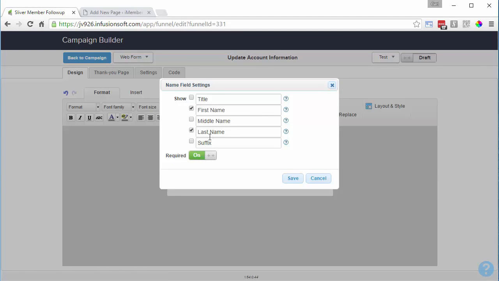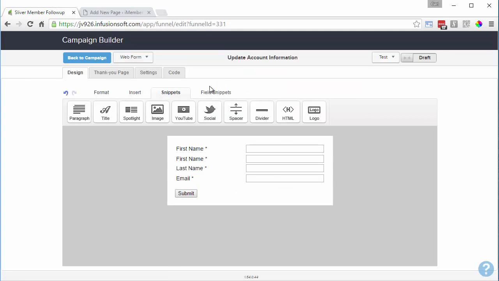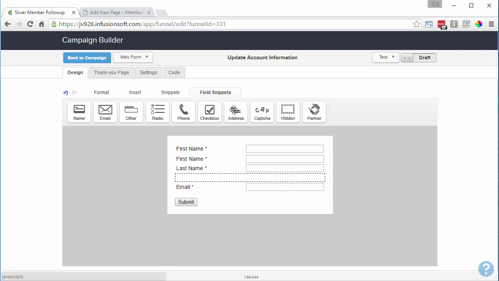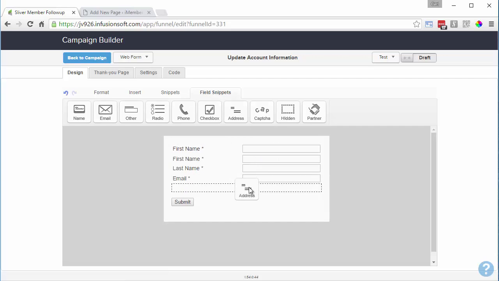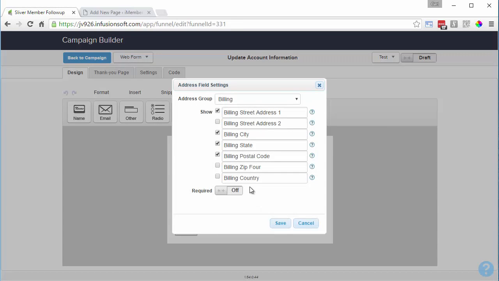We think first and last name are okay. Make sure it says required, then click Save. Next, we're going to click on the tab for field snippets, and we're going to grab the address and put it below the first name, last name, and email. We'll want to make sure that we're using the billing address.